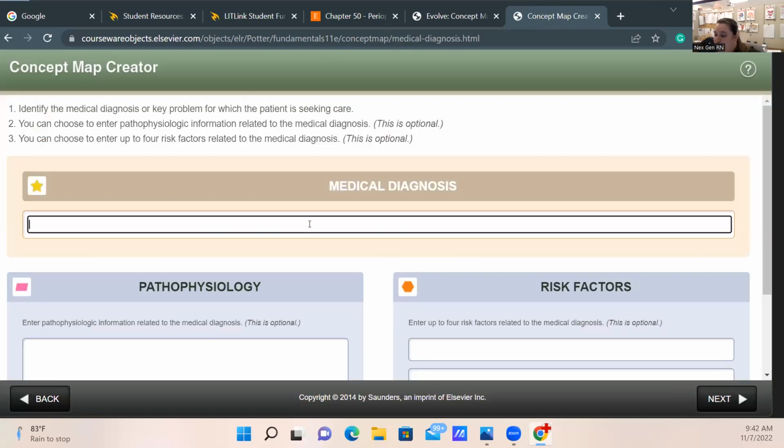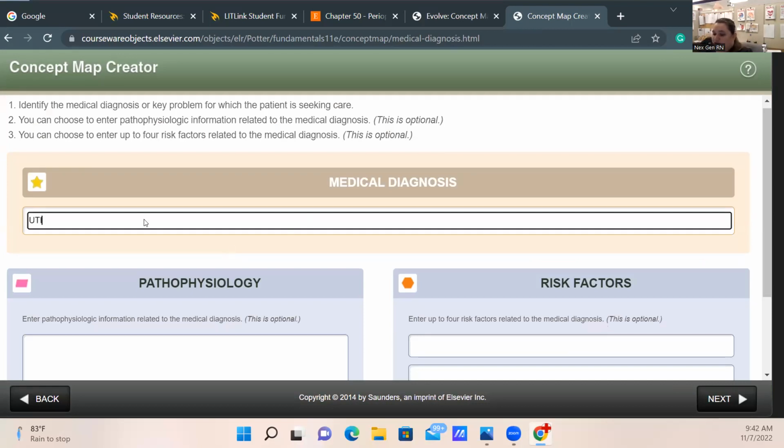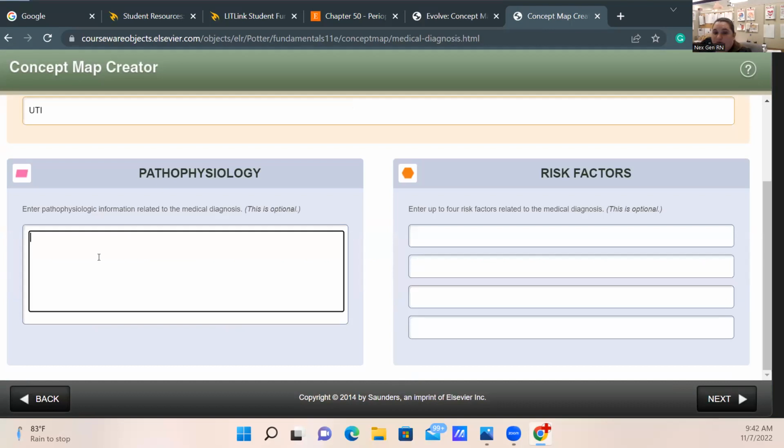Here we go. If I were to type a medical diagnosis of UTI, which we just did, and then the pathophysiology, right? What's going on in the blood serum? So elevated white blood count, and so on and so forth. Are we going to see casts in urine? Possibly, right? What else? Are we going to see bacteria in the UA, or urinalysis, right?